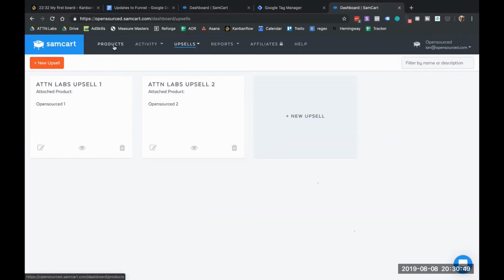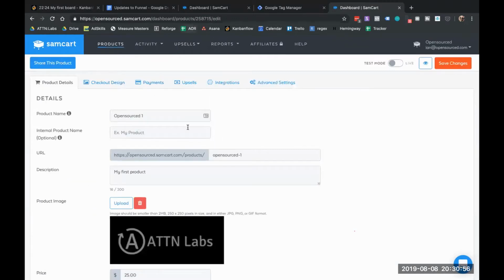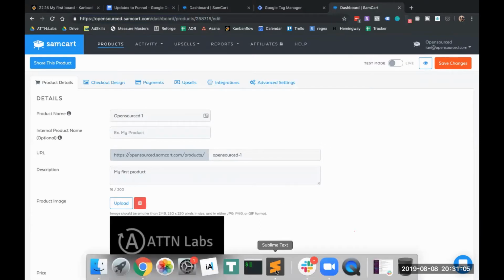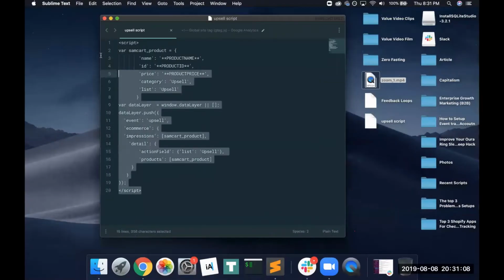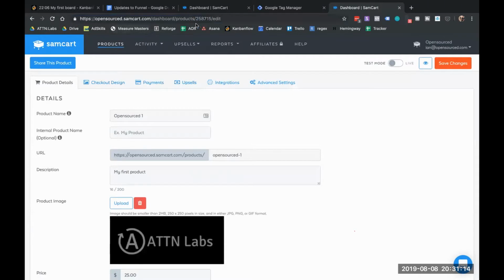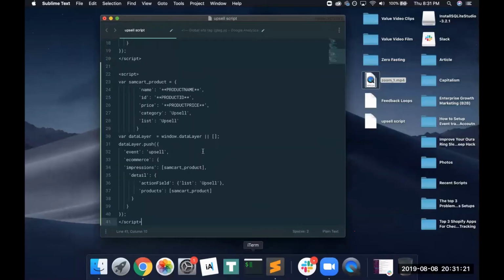What we're going to have to do is go grab all that information about both of these products for use in the upsell. So I'm going to go back to this, I'm going to open it, and I'm going to get the product ID, the name, and the price. So the product ID you can find right up here in the URL. It's going to be the short number that you see right up there. And real quick, I'm going to just duplicate this code so we can get both of the upsells in one shot here. So we're going to grab this product ID, product name is Open Source 1, and the price is going to be $25. So we're going to add those into the first script.